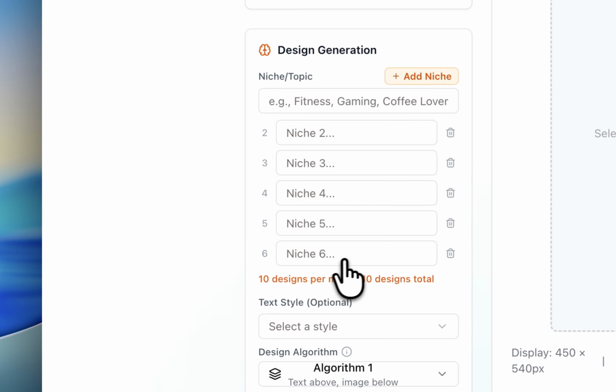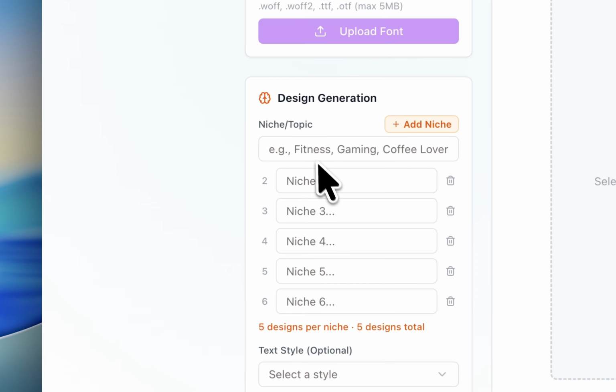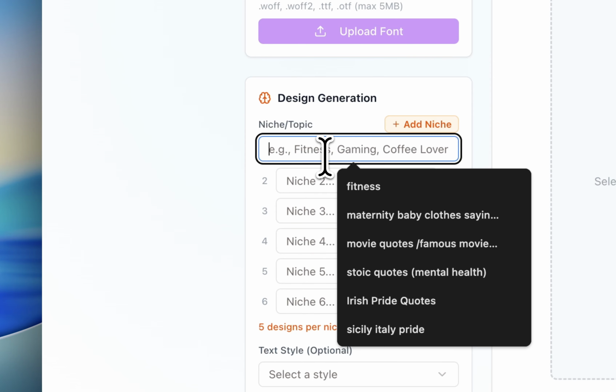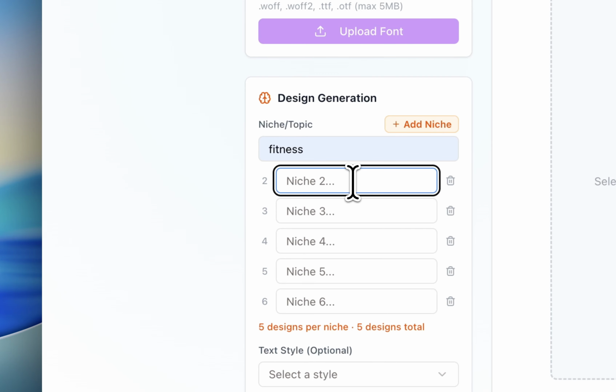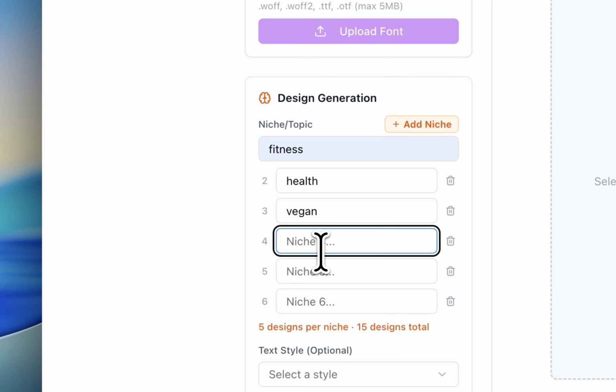So that would mean I would want 6 different niches with 5 designs in each. So I'll go ahead and select 5 here. And now I'm just going to type in different niches. So let's just type in fitness. Let's type in here health. Let's type in vegan.